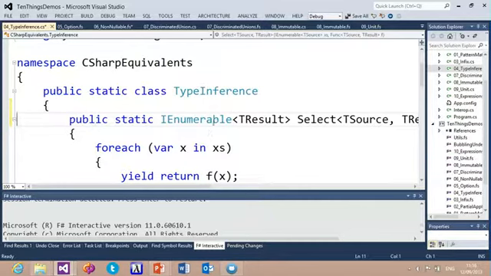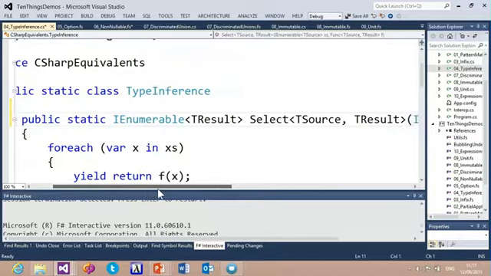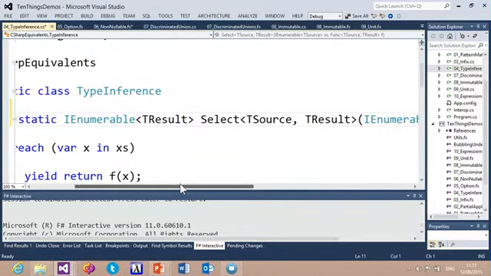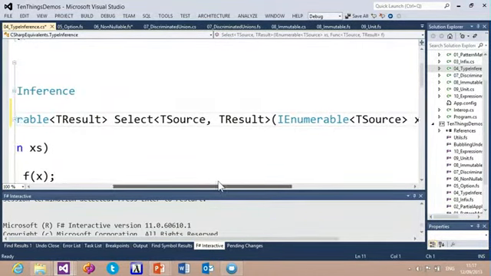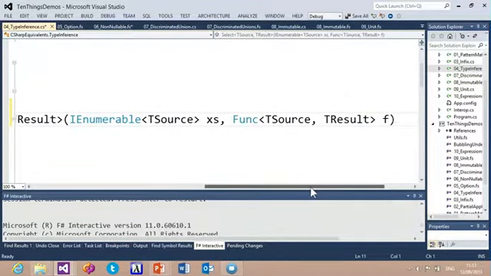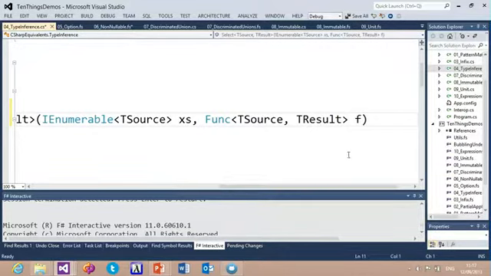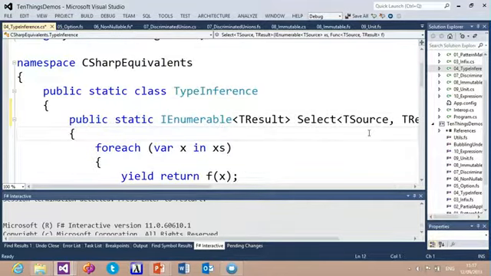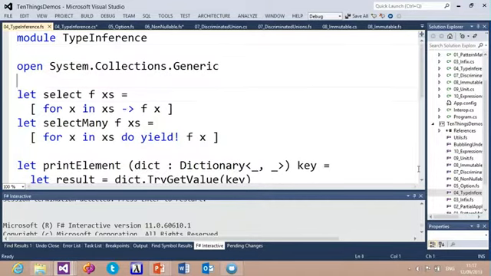Here is a declaration of the LINQ Select function in C#. It returns an IEnumerable of TResult. It has two generic type parameters, TSource and TResult, and it has two arguments, an IEnumerable of TSource and a Func of TSource, TResult. You can see there's quite a lot of text there. That is column 119, even allowing for the indent. That's quite a long declaration. Let's compare that to the same declaration in F#.